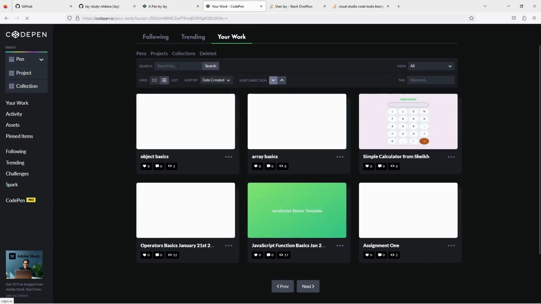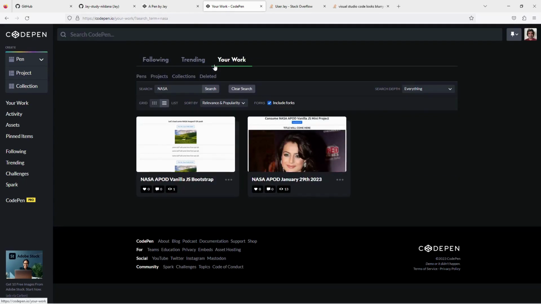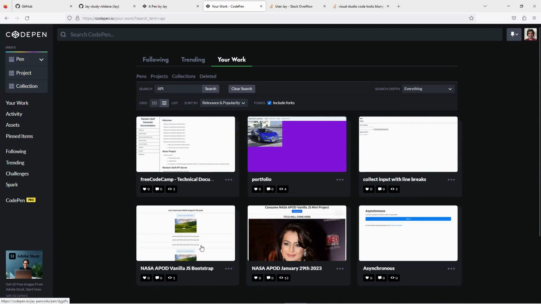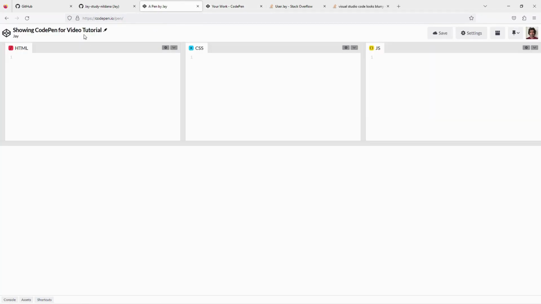Another reason is, there is a search feature. So if I'm looking for projects where I've done some NASA API related stuff, I just search for NASA and I get it right here. Or if I've done something related to API, I can search for API, and again, I get all the pens which have API in them. So it's very important to give a nice name to your pen. That'll be the first thing you want to do.